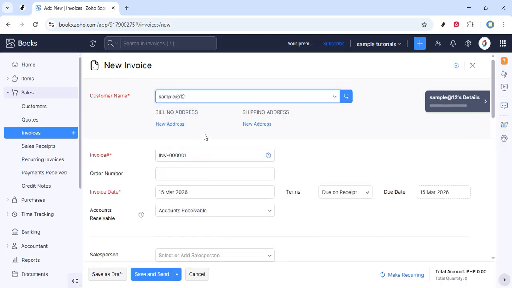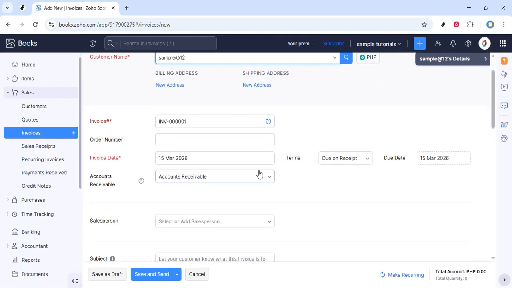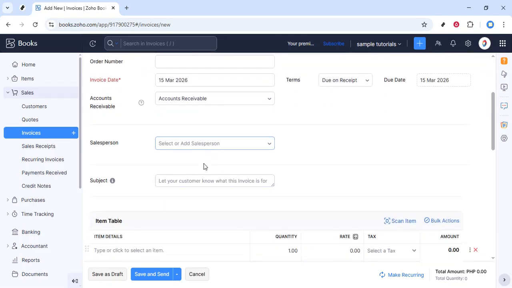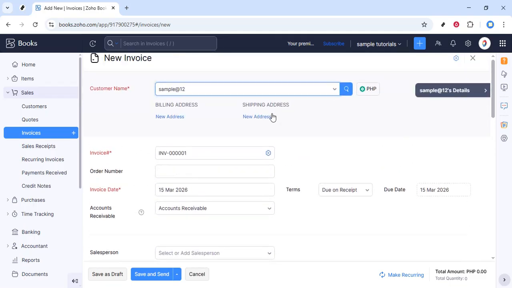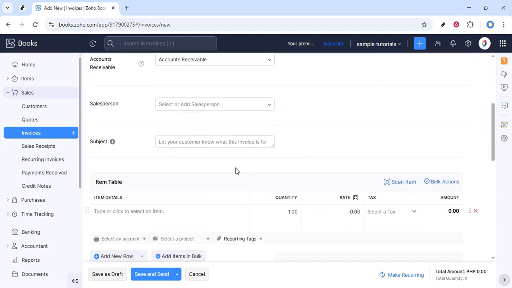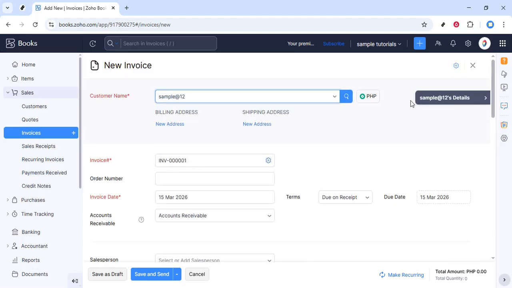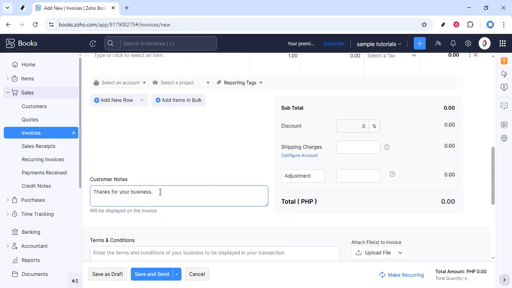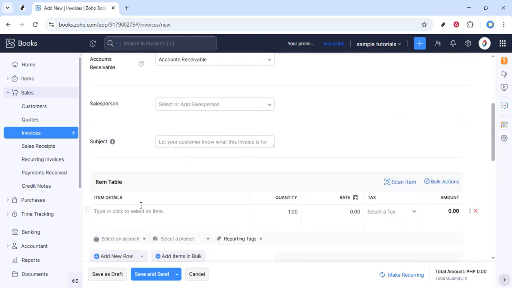Now it's time to enter the details. Start by selecting the customer you're invoicing from the customer drop-down list. If the customer is already in your system, pick them from the list and their information will fill in automatically. If they're not there yet, you can usually add a new customer from this screen as well so that it's saved for future invoices.